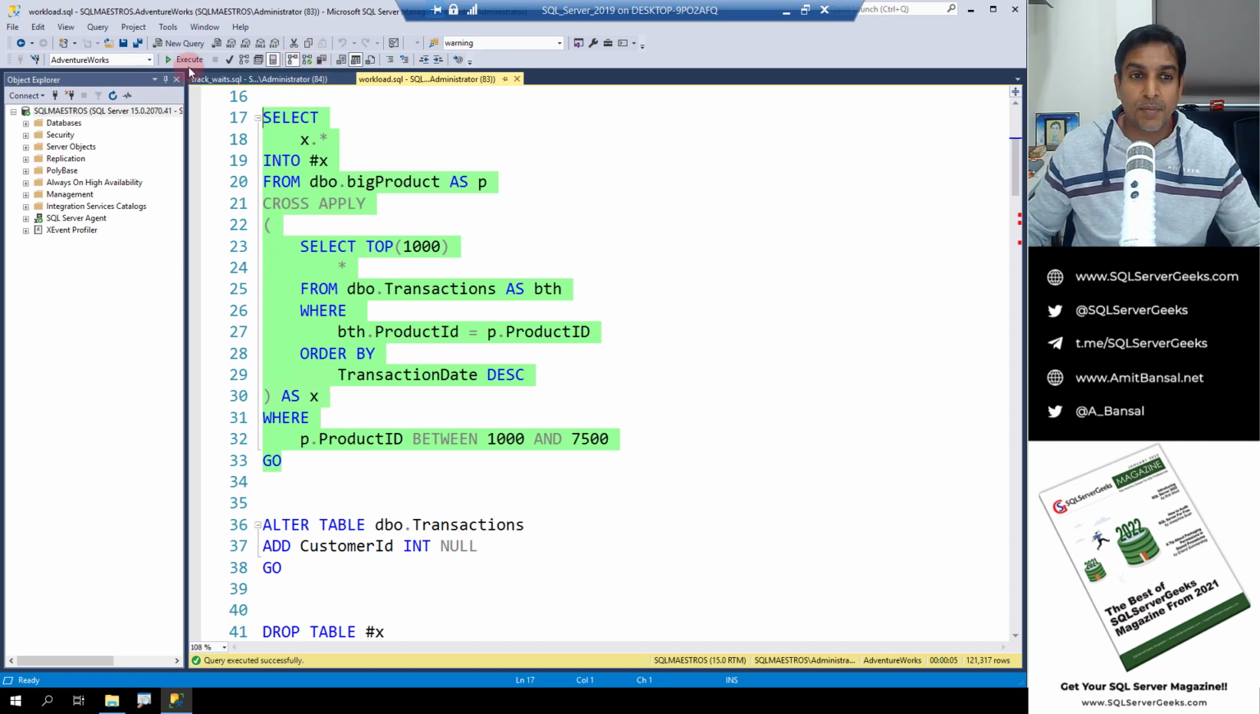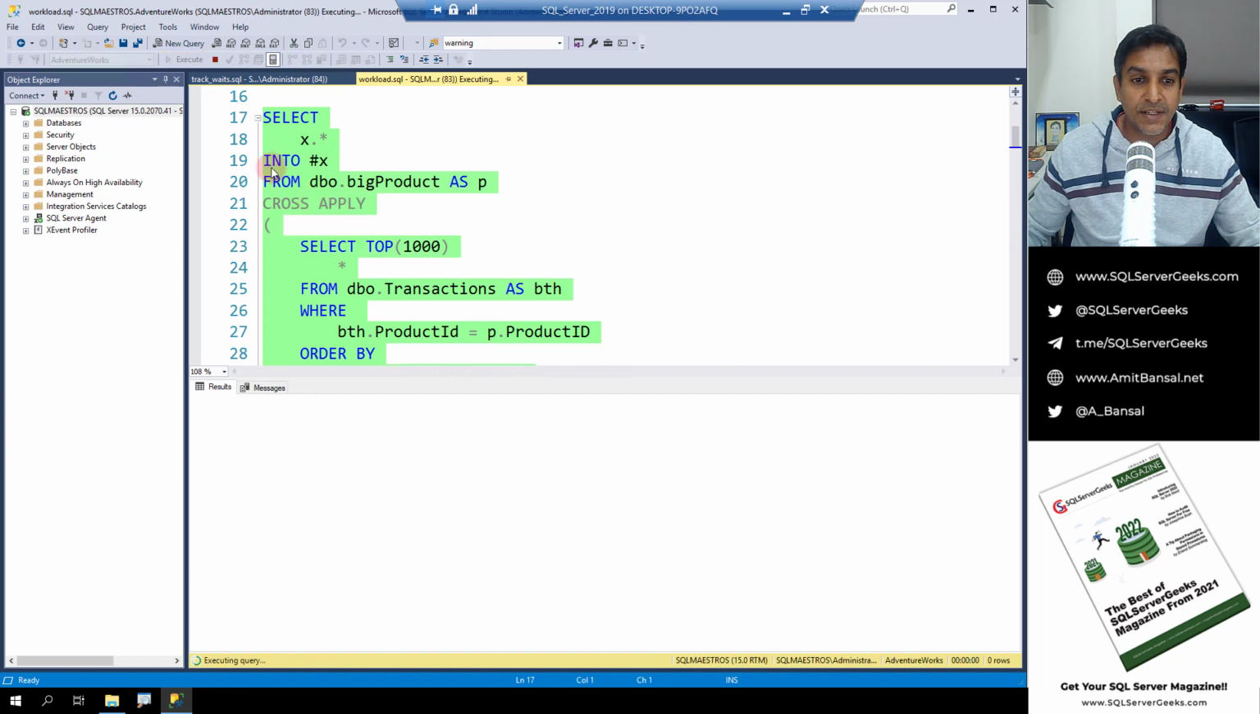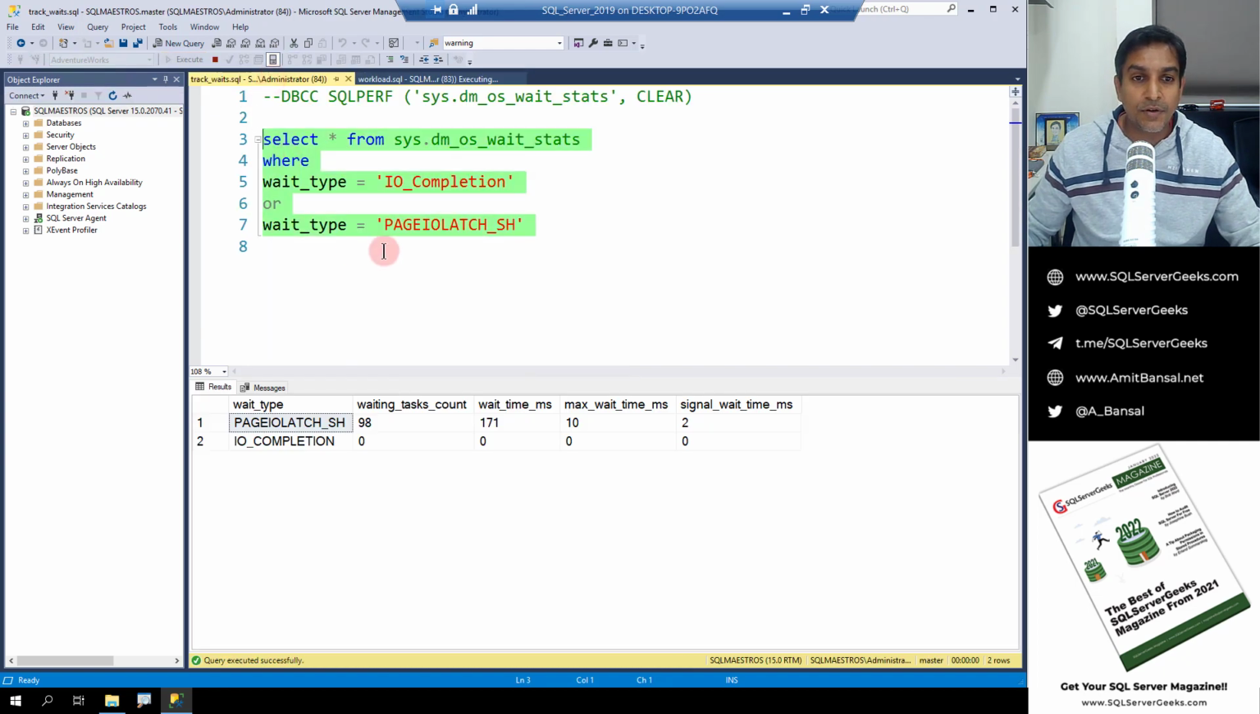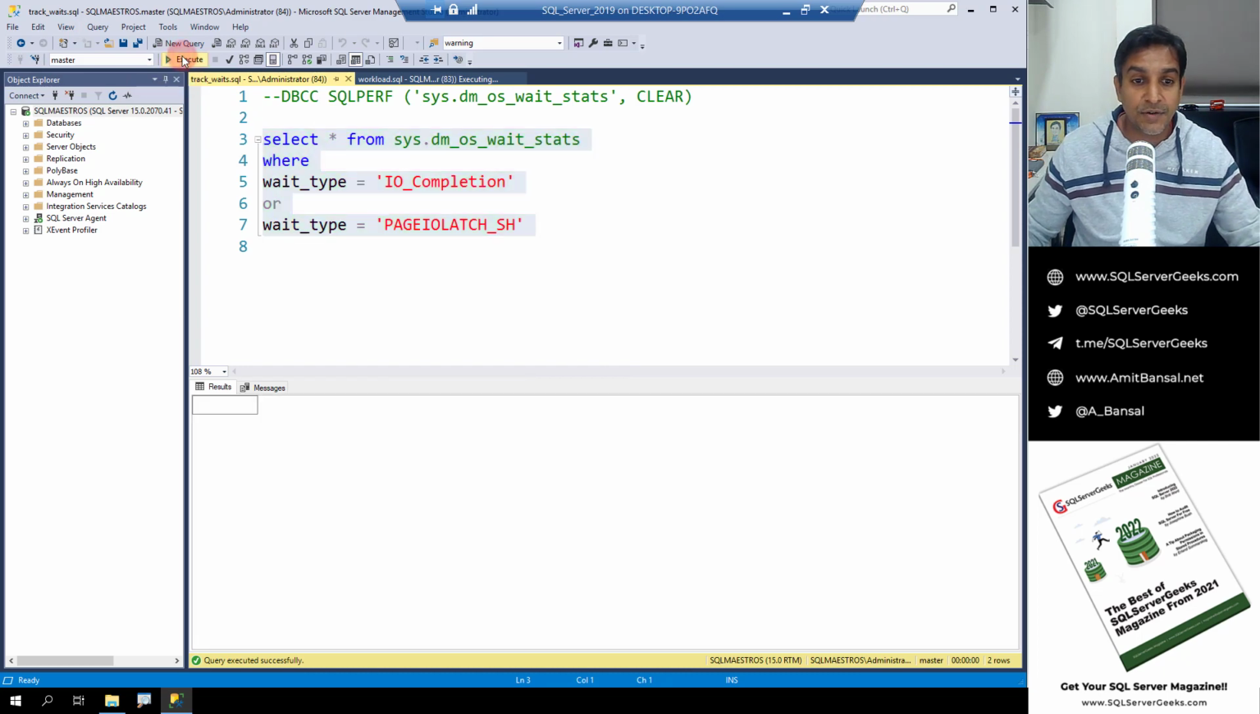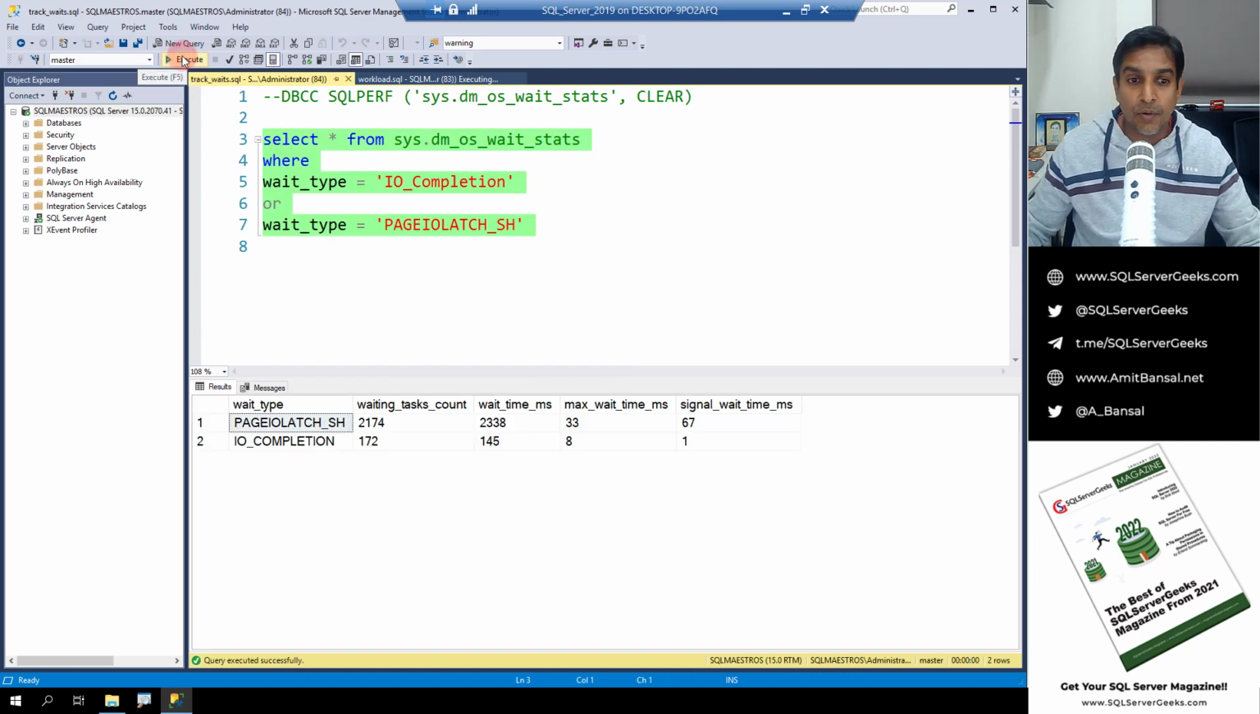This is going to take probably a minute or so. So let's go and execute this. And while this is running, I'm going to jump over to this query and watch the numbers in IO completion. So let's go and execute this, and there you go. Now you can see the IO completion wait type. As I keep refreshing, you can see the numbers are increasing for your waiting task count and wait time in milliseconds, and it'll keep increasing until the query completes.